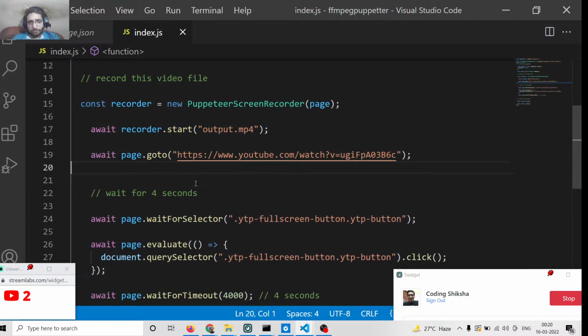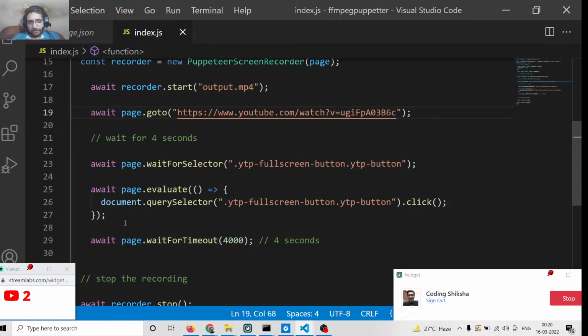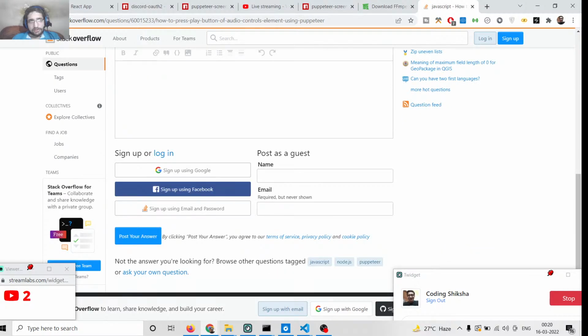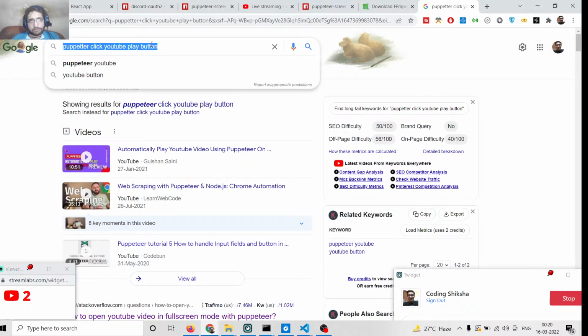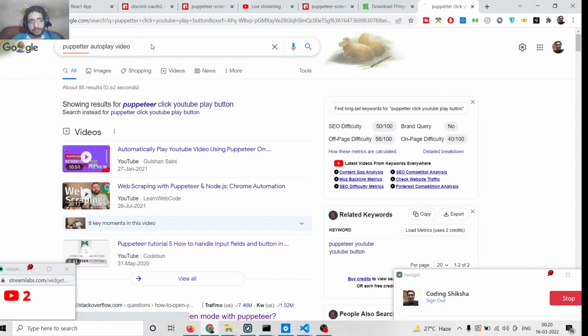So I've shown you the code here, guys. You can see instead of playing a video, I don't think you can play the video. I have searched it inside Automat, how to autoplay video.